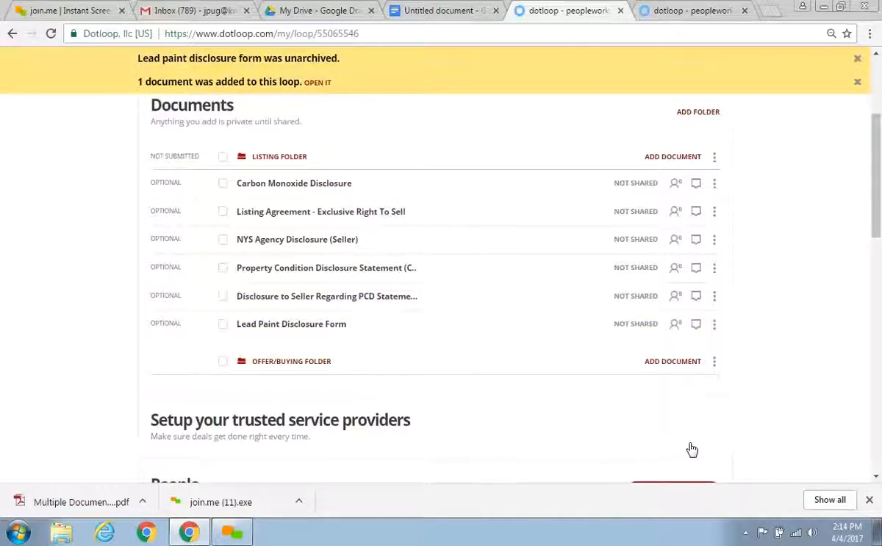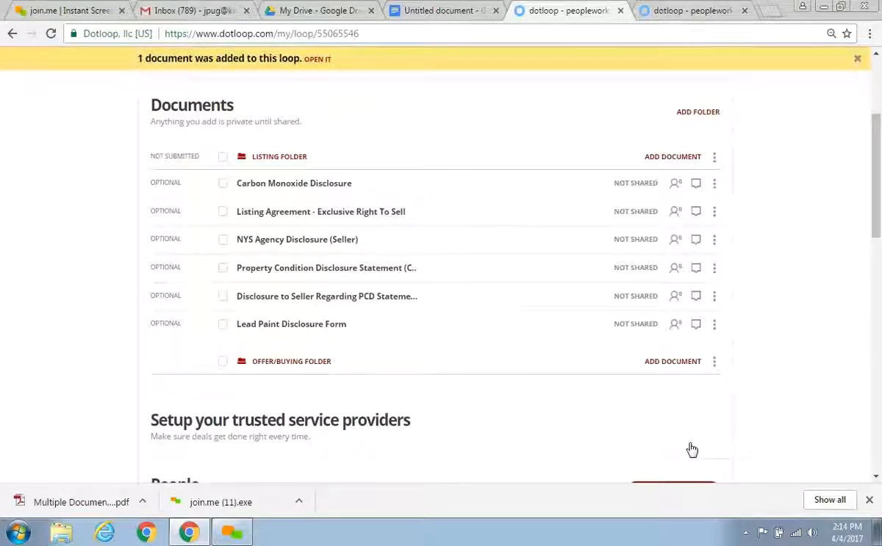Okay. Excellent. All right. Now that we have all our documents, we can open them and make sure they're auto-filled and auto-populated with our client information and our own signatures. So the easy way to do that for all the documents is click on that checkbox next to Listing Folder. That will highlight all the forms in that folder. I can then click on Open.